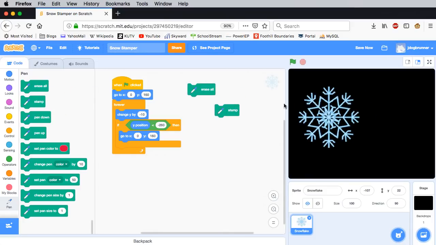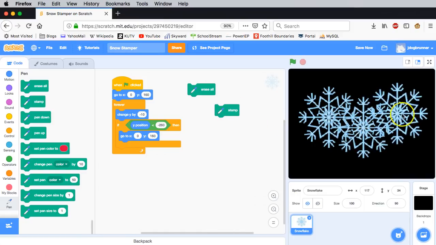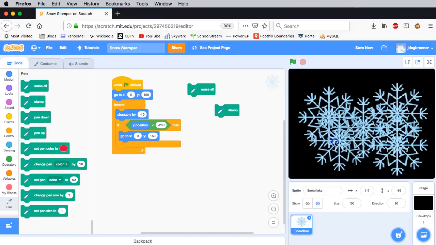You can click the stamp tool and kind of see what that does. Basically, it prints a copy of the sprite onto the stage. It's important to recognize though that it's not actually making a copy of the sprite, okay? Because there's not a sprite here. It just looks like it. So it's like making a photocopy or sticking a rubber stamp in ink and then stamping it on the stage.